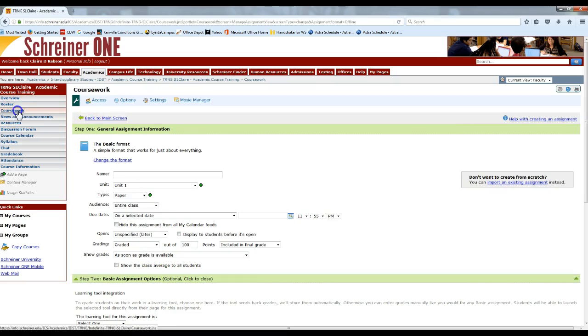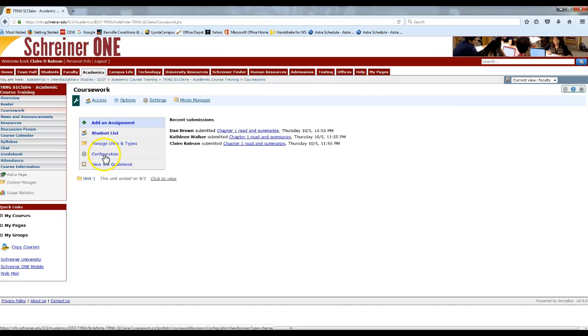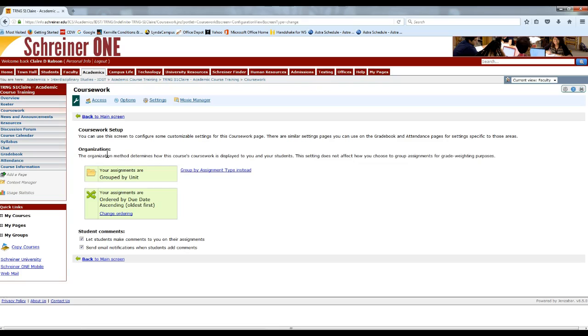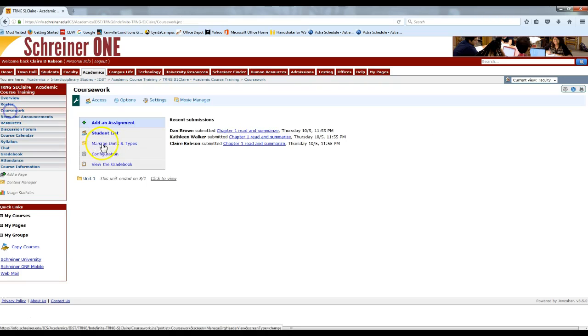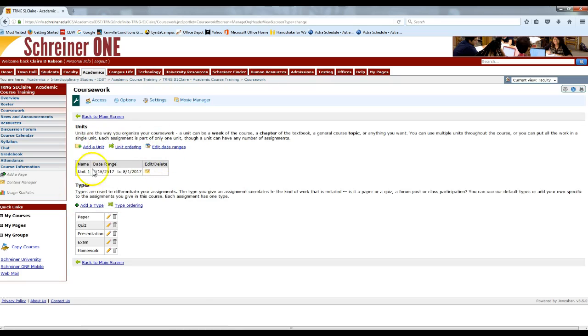So on the coursework page, we've looked at configuration, where you choose whether you want to organize by unit or organize by assignment type. And then we looked at managing units and types. If you have more than one unit, you'll deal with this part. Then under types, be sure and select all of your assignment types here.